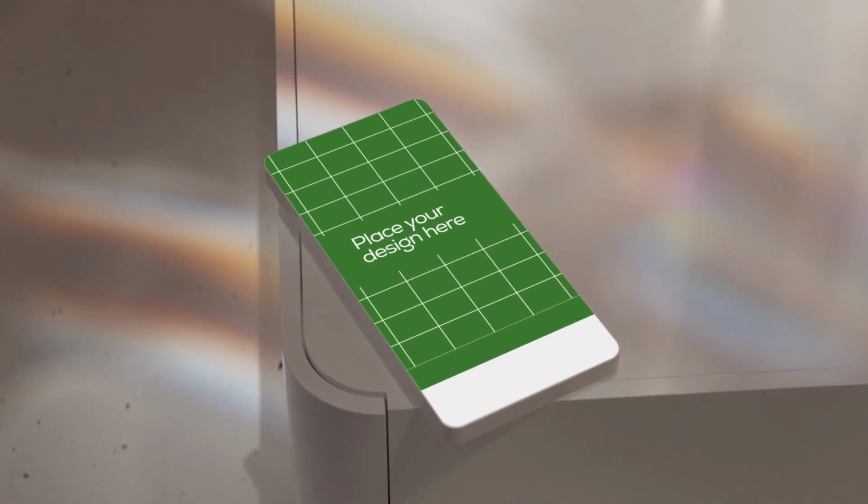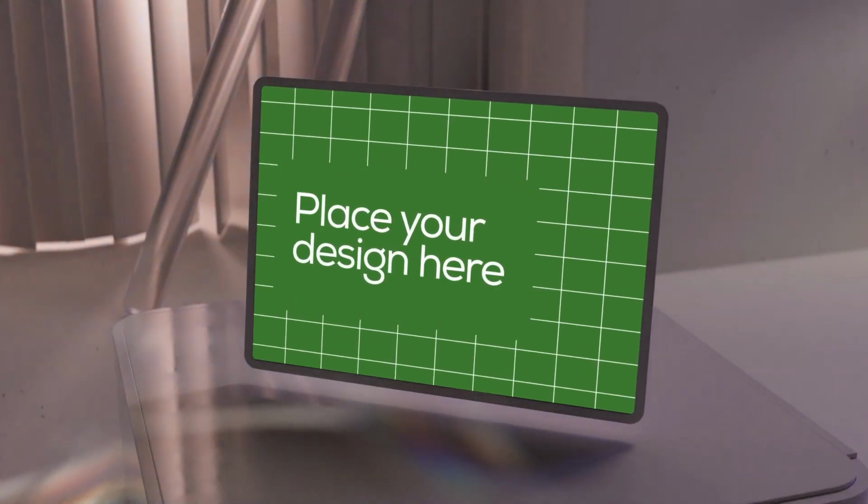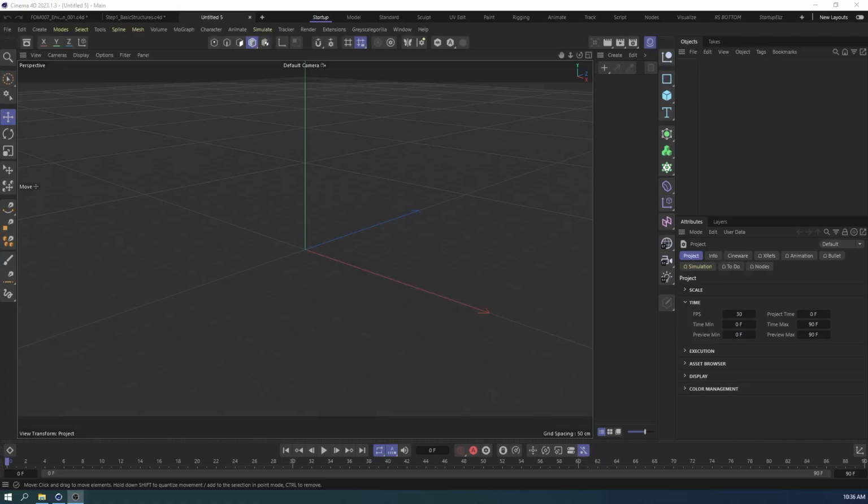I will also show you how to render it out with compositing tags and object buffers so that you can composite it in After Effects with your design. Alright, with that said, let's jump in.